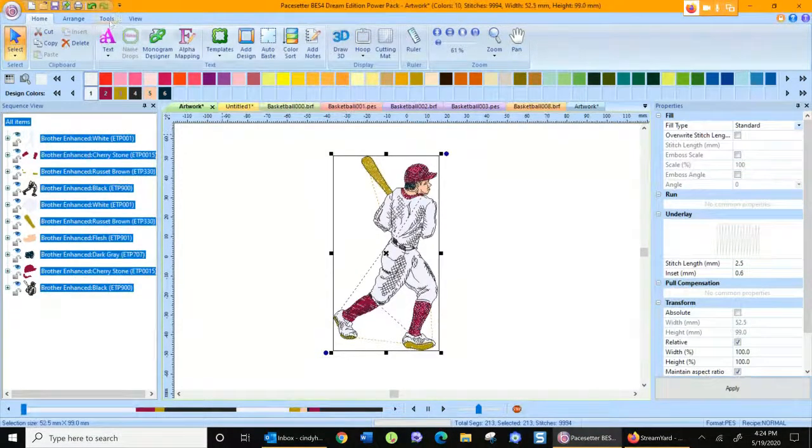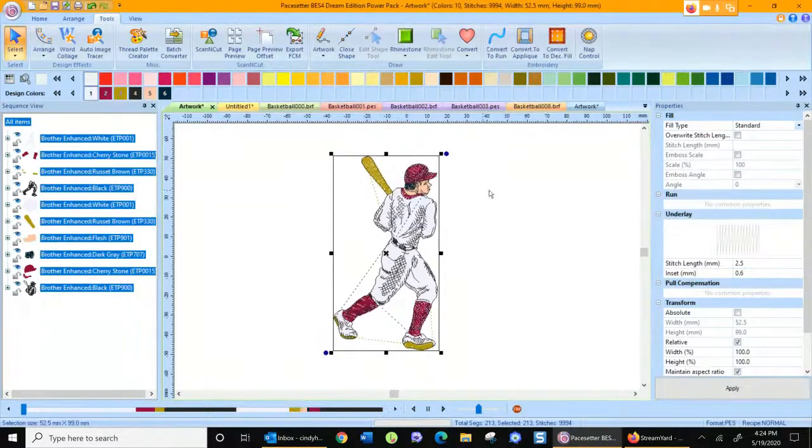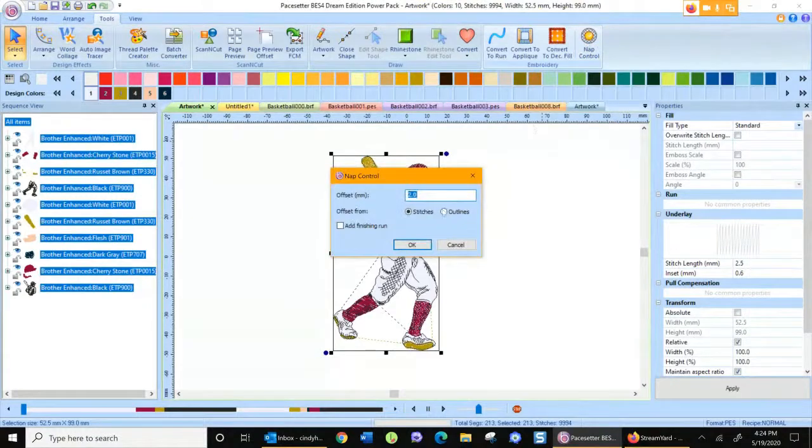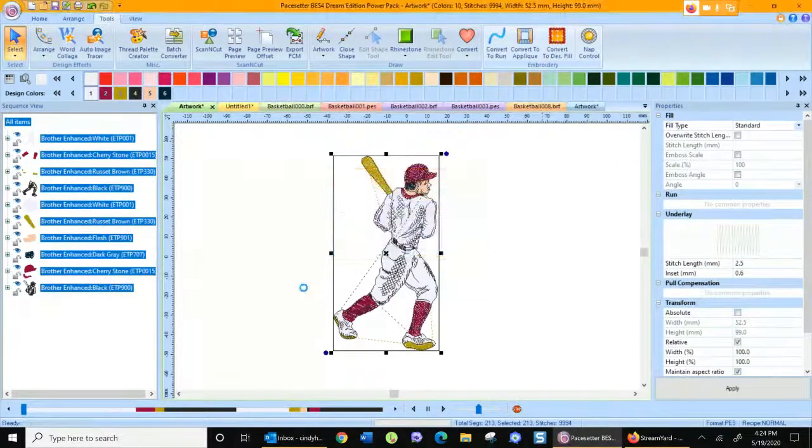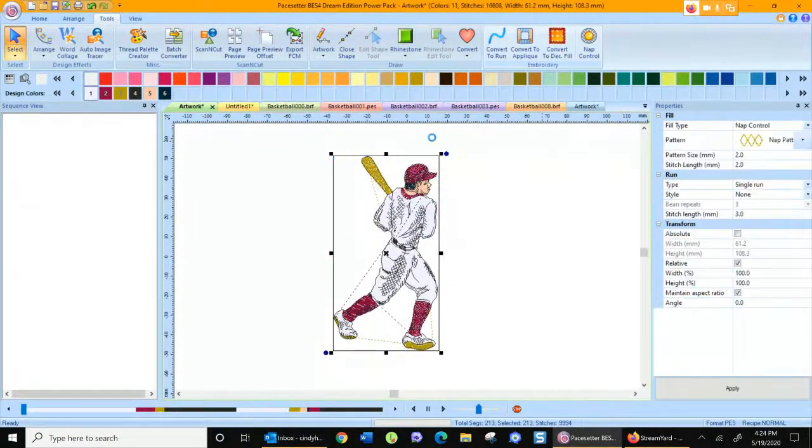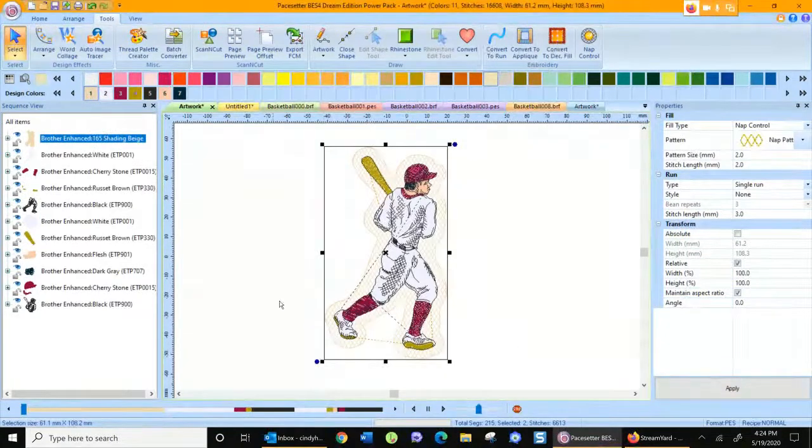Power Pack 1, go to your Tools tab and touch Nap Control. Tell it how far away from the pattern you want your design to begin, and let's say we wanted it 4 millimeters away. I do millimeters because I'm used to it. If inches works better for you, that's fine as well. I'm going to touch Add a Finishing Run, and we're going to touch OK. And it's going to generate me an outline around that design, okay?